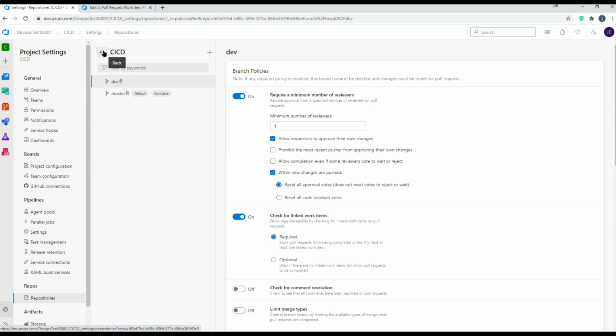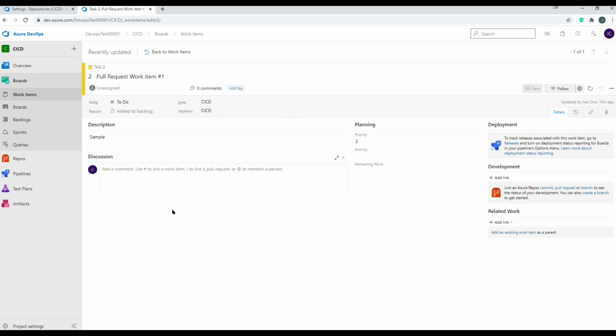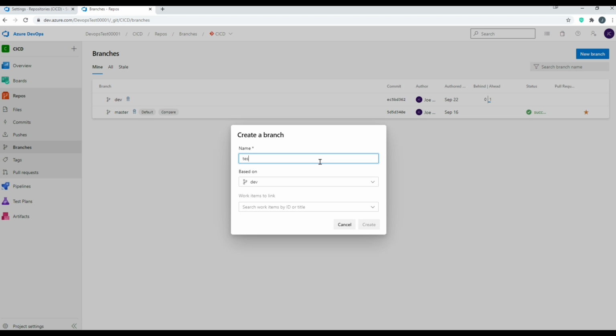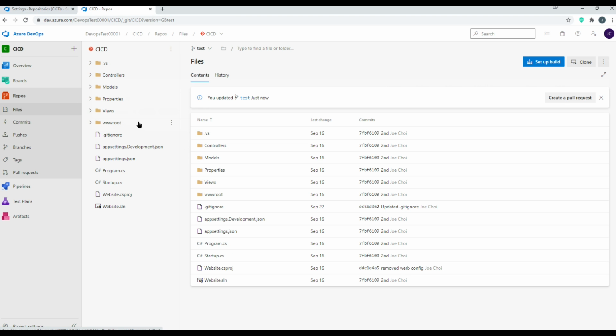So once that's done, we can actually go ahead and create a brand new pull request. So what we're going to do is navigate to repos, go to branches, go to the dev branch and click on the vertical ellipses, click on new branch, and we're going to call it test branch. So right over here, you also see the option to link work items, so they're very crucial if you choose to use them. I would, if it's our actual organization.